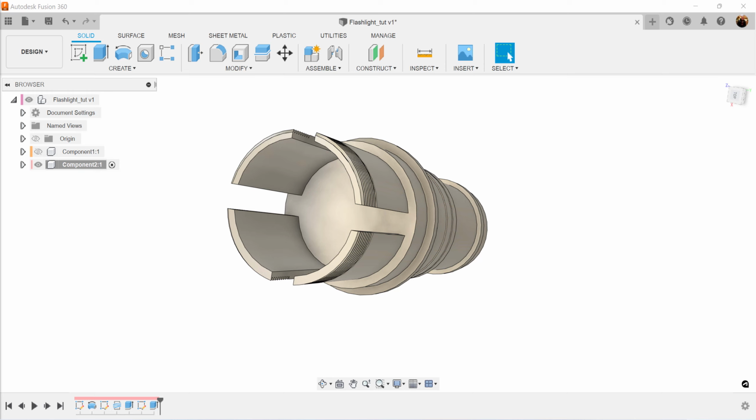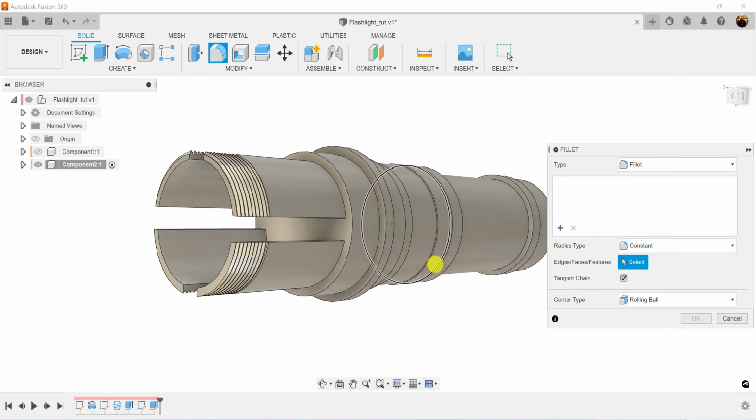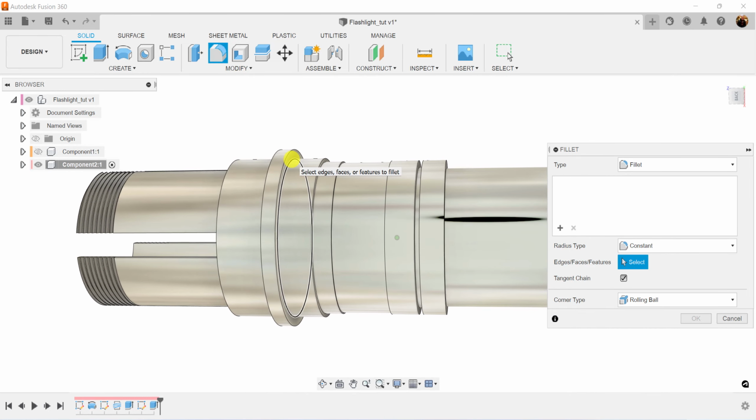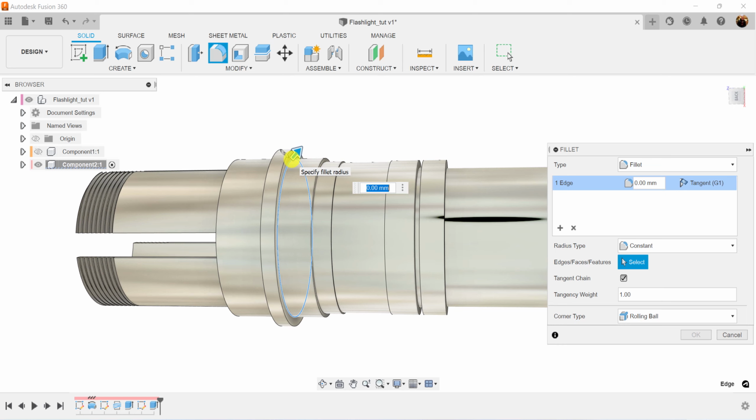Let's go ahead and start adding some fillets. So what we want to do is create a fillet on this bottom edge here. We're going to make this 10 millimeters. So we'll get that contour right there.